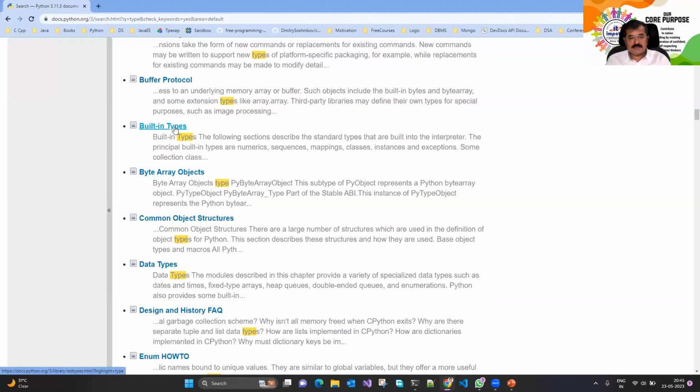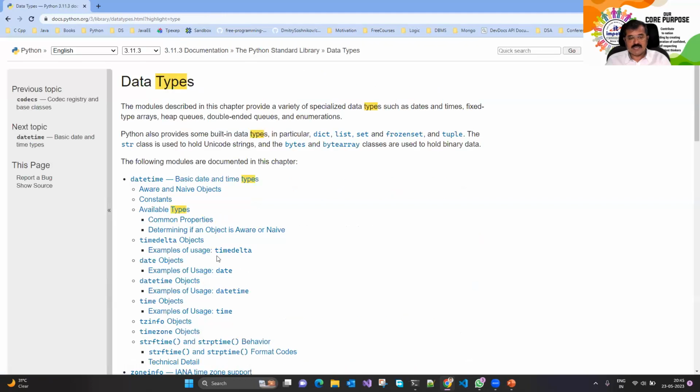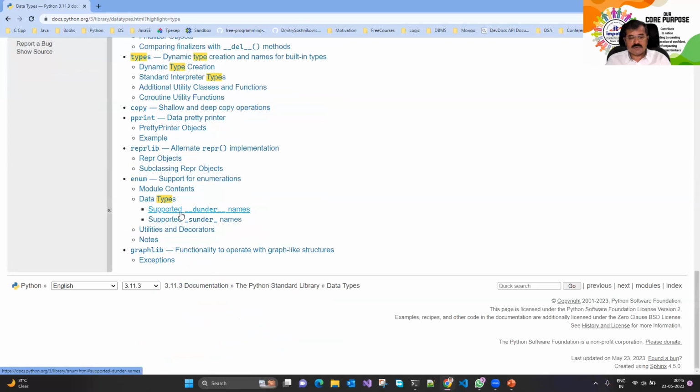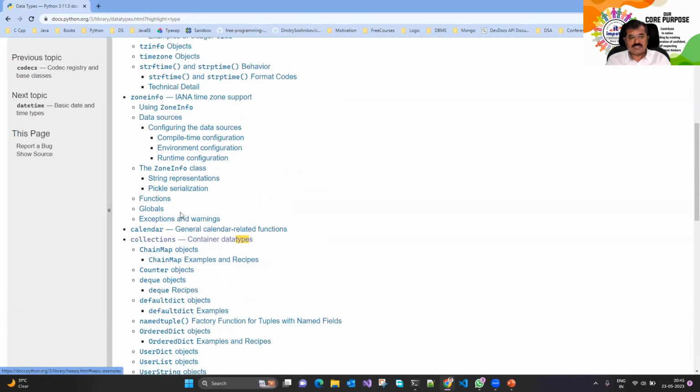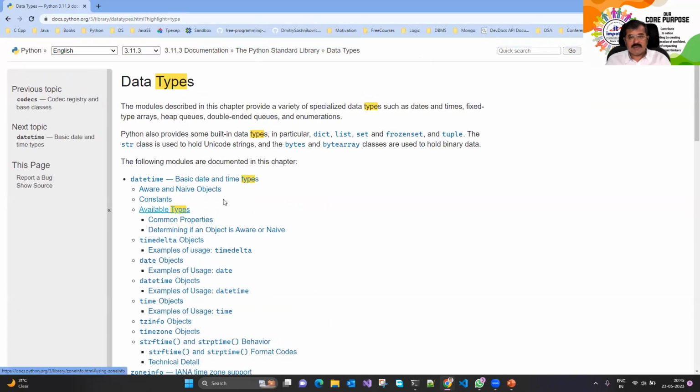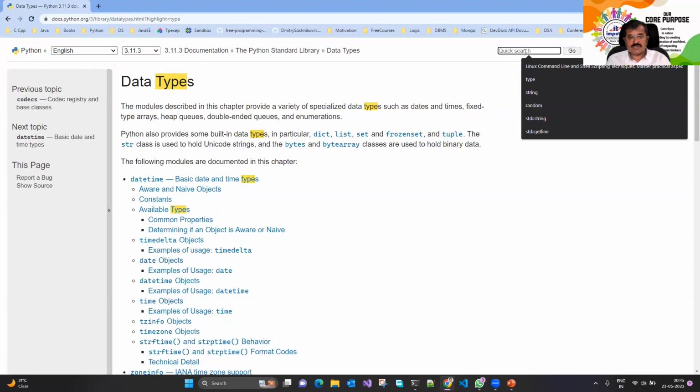You get the built-in types, array type objects, count built-in structures, data types. So I come to this concept of data type, available types, and so on. So it's telling us, oh, there are different types of data that are available for you. There is so much that is available, but I wanted to know more about this concept of type.